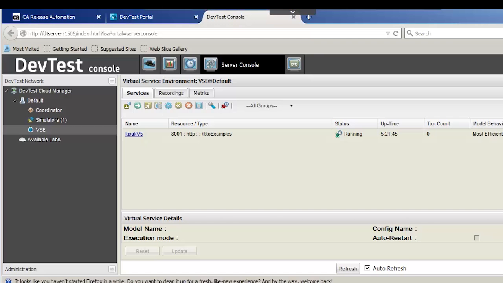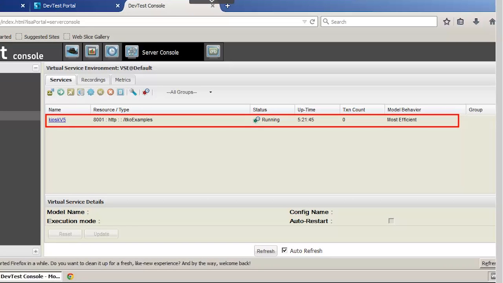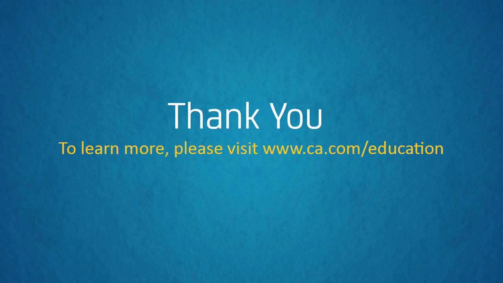Switch back to the DevTest server. Open the DevTest console and then the Services tab. You can observe the Kiosk V5 virtual service is now running. You have now learned how to integrate CARA with CASV. Please visit CA Education website to learn more about CASV and CARA.